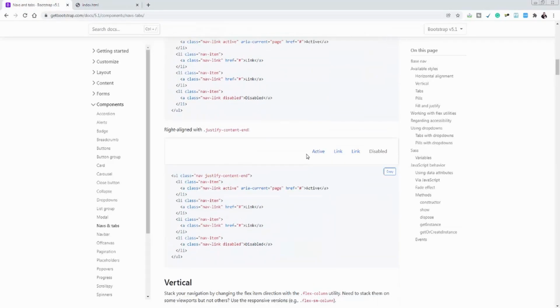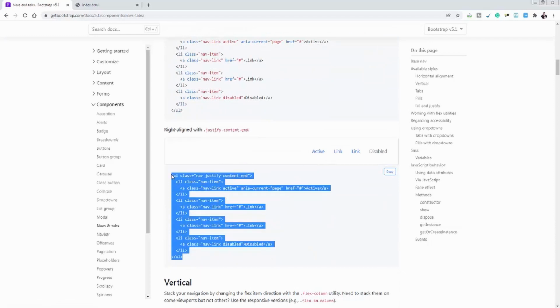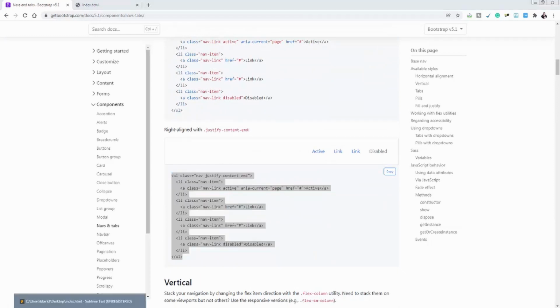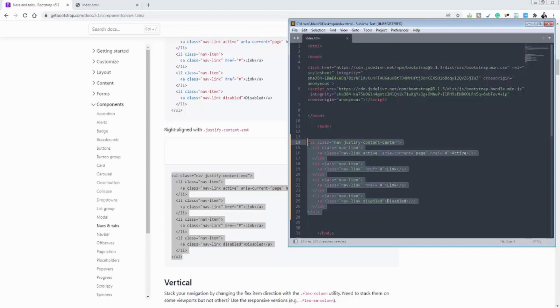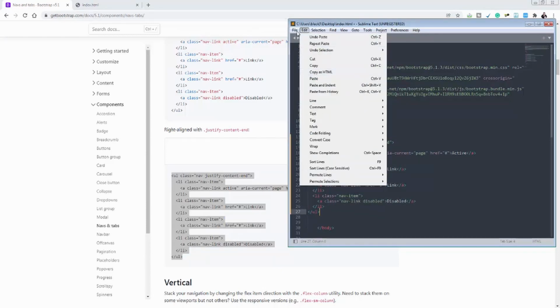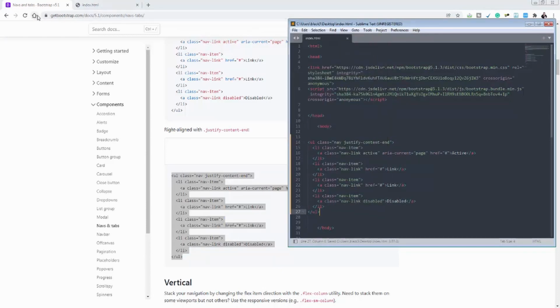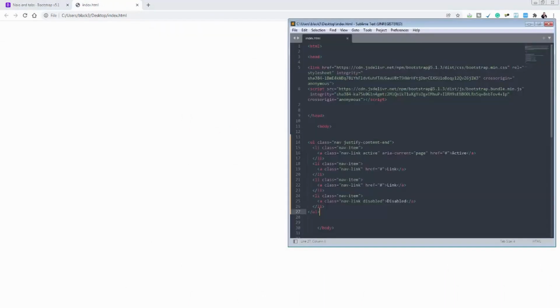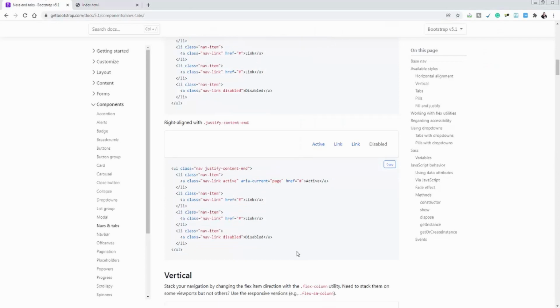So what about if we want to put it on the right side? So we can just grab this code and do the same thing. Okay, and there it is. So we have many more.